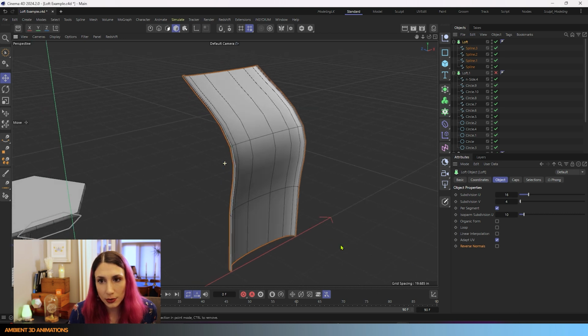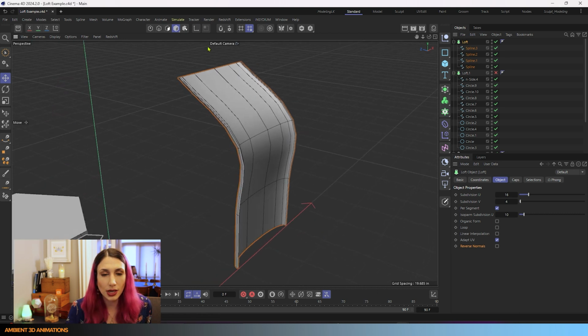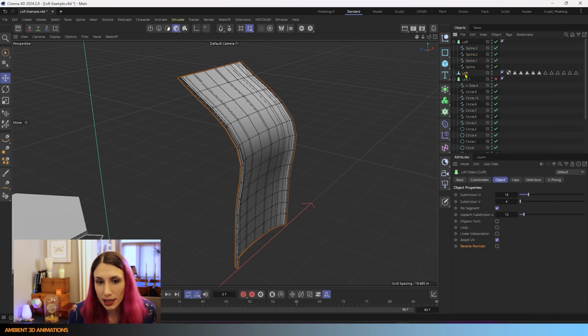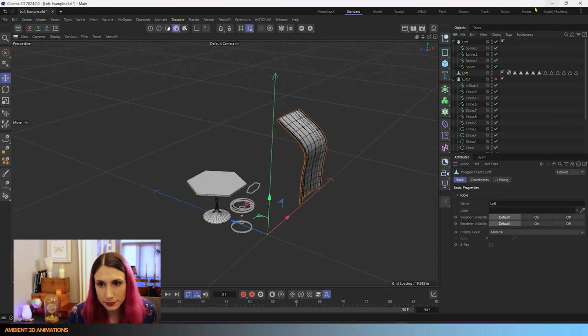So let's say we go ahead and make this editable so that we can click on the individual polygons to see what's the normal direction of these polygons. We can right click on this and choose current state to object, and we'll come up with this copy.